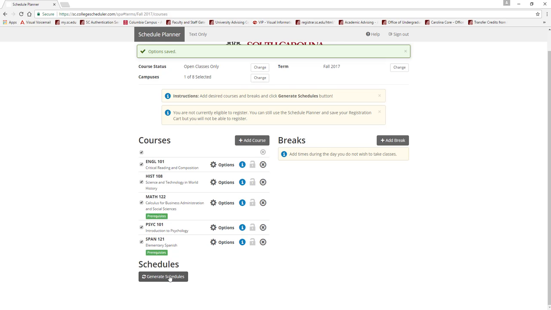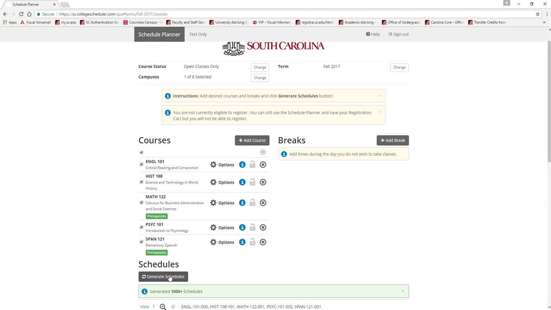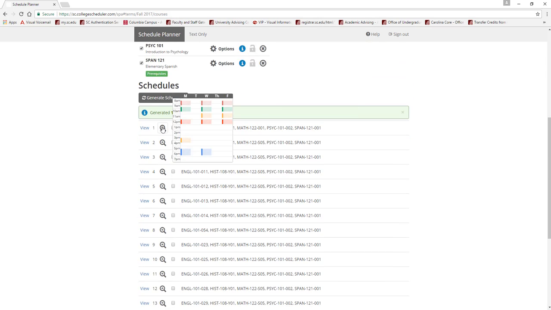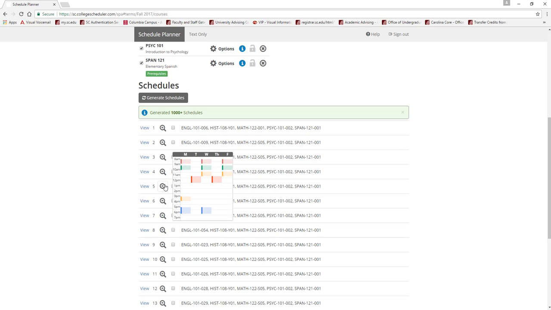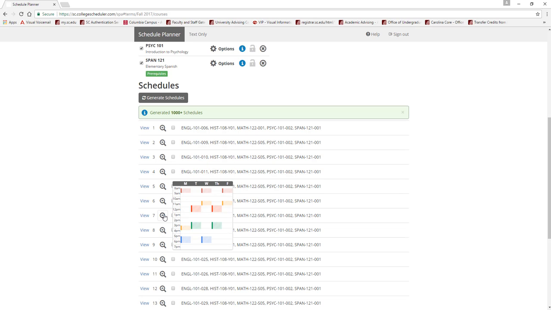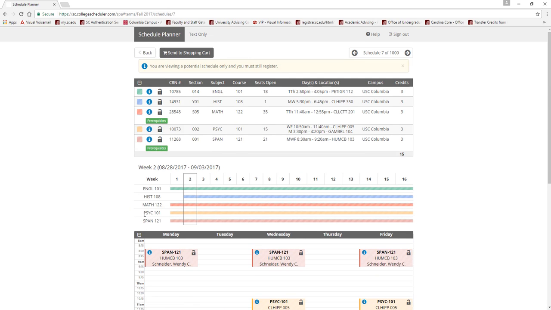Once all restricted sections have been removed, you are now ready to hit the Generate Schedules button and review your schedule options. And as you begin reviewing those options, you will find it helpful to hover your cursor over the magnifying glass icon. This will give you a glimpse of the calendar view, which will give you a good idea of what your typical week will look like. Once you find a schedule you like, click the View button to review the details more closely.